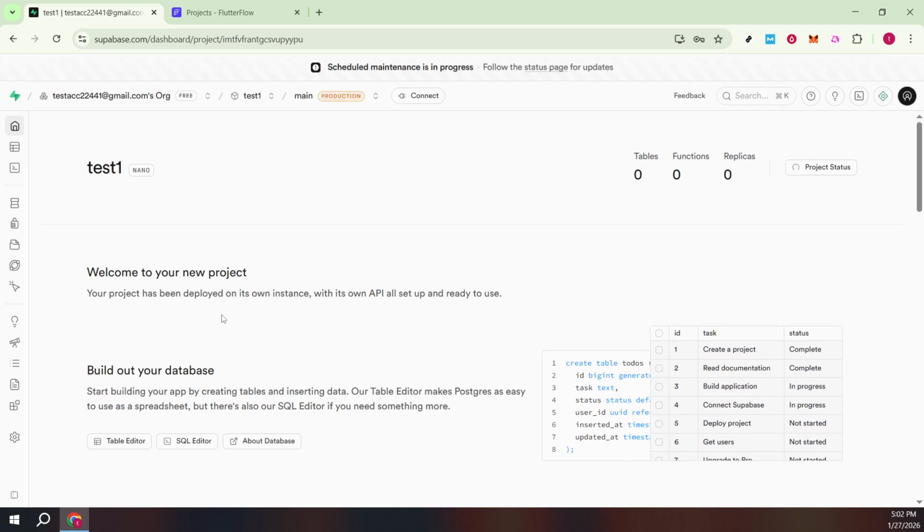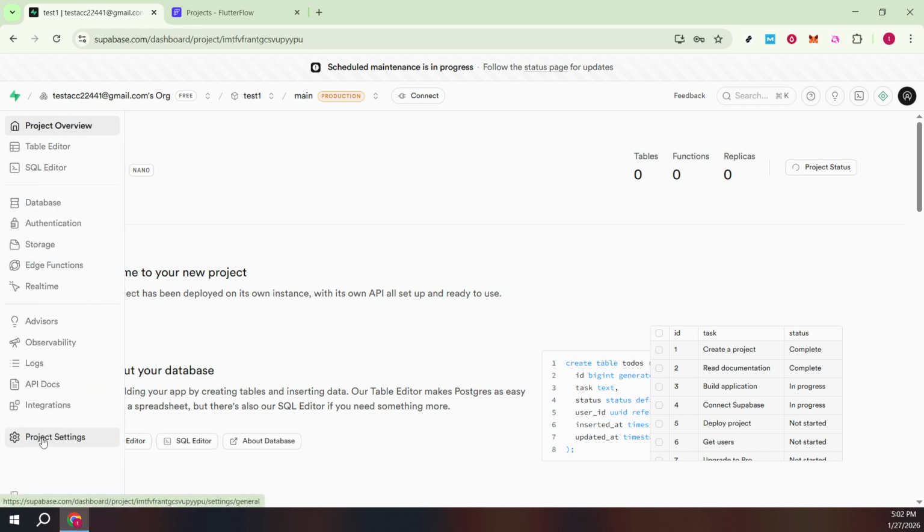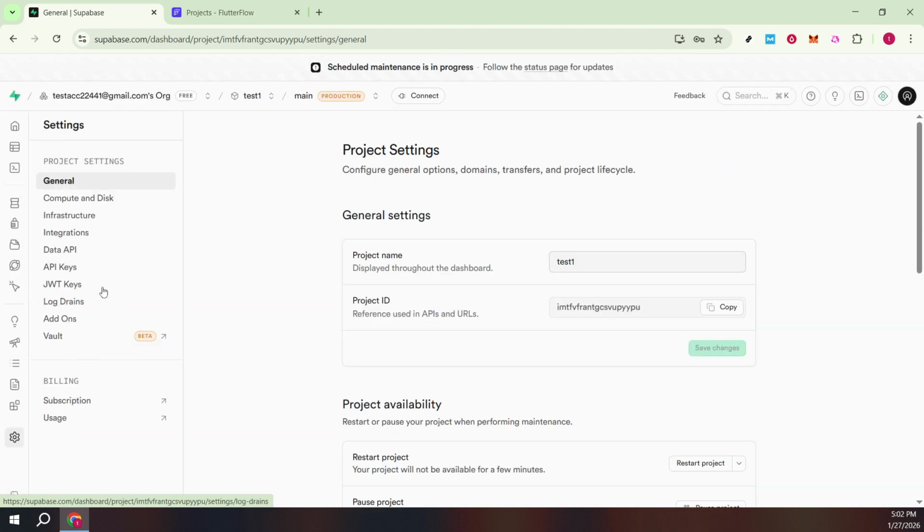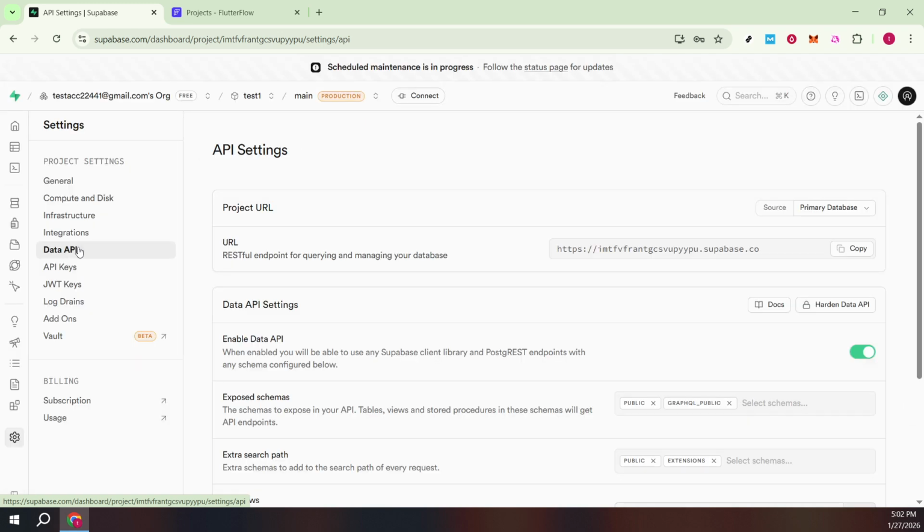Once the project is ready, open it and go to Project Settings. Find the API section, sometimes shown as Data API or similar, and locate your project URL. This is the base URL your Flutterflow app will use to communicate with Supabase. Click to copy that URL and paste it into your notes. Keeping it handy will save you time when we switch over to Flutterflow.